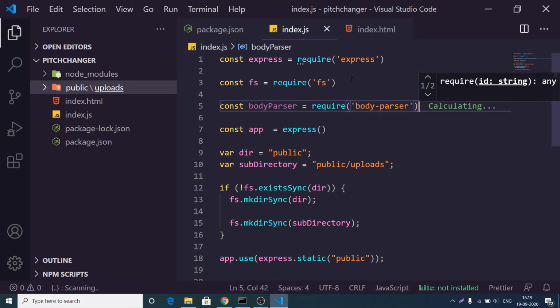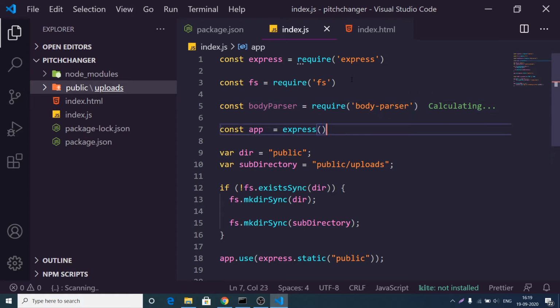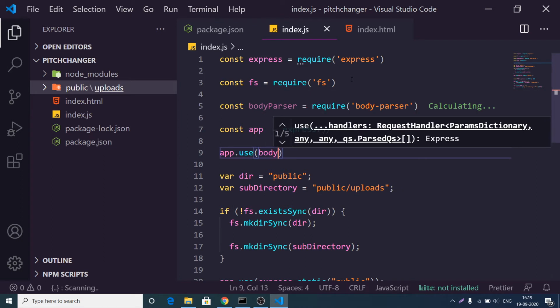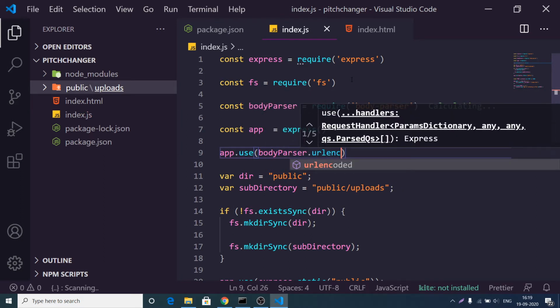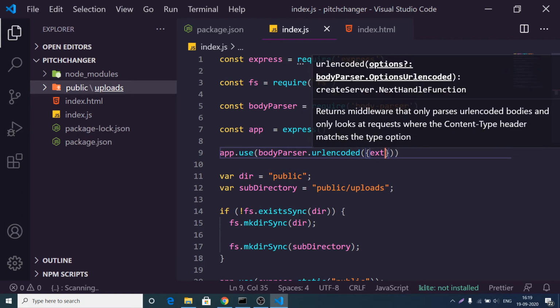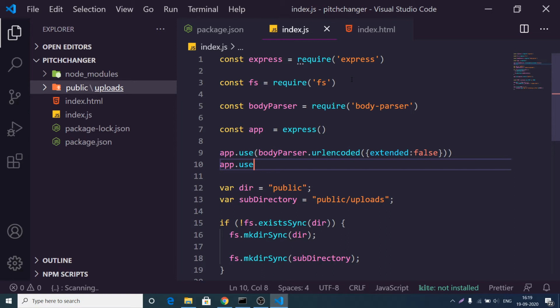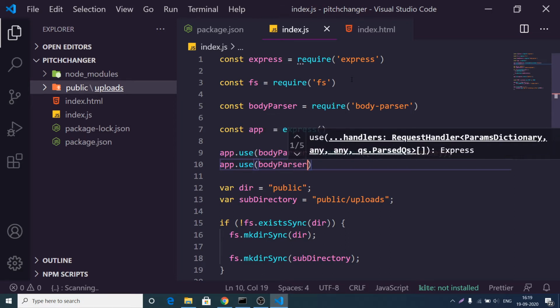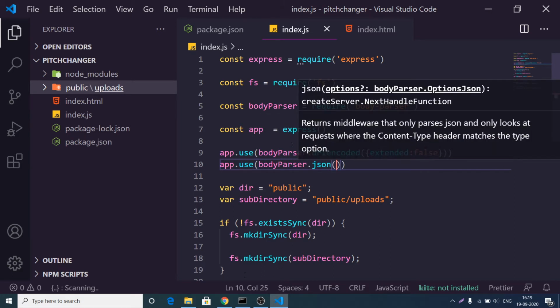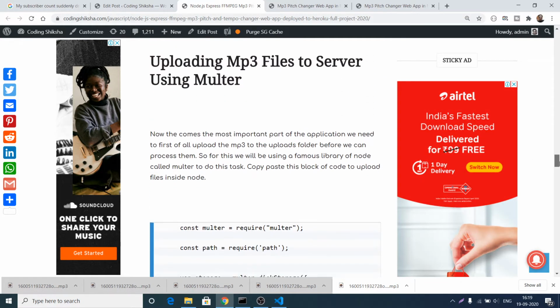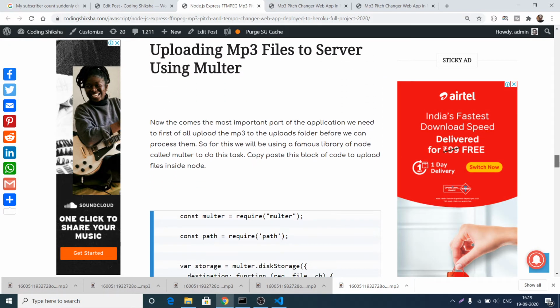So this is also a built-in module. You need not install it. So these are the two lines that you need to write: urlencoded, and here you need to pass this extended option as false, and the second line is bodyParser.json. That's it.